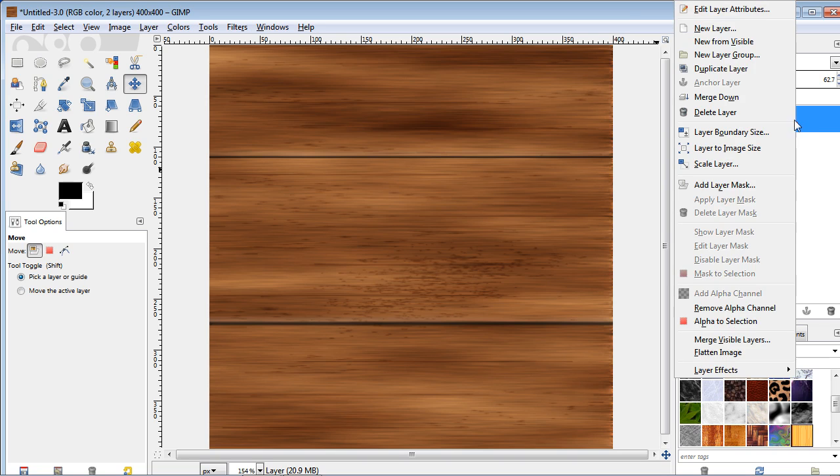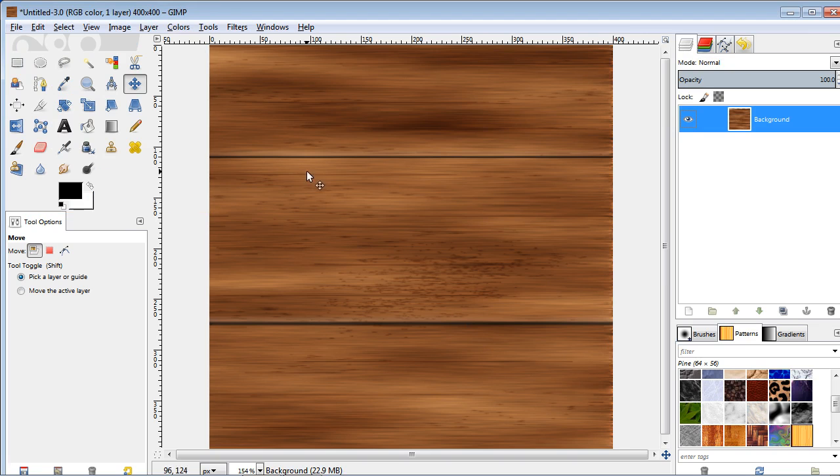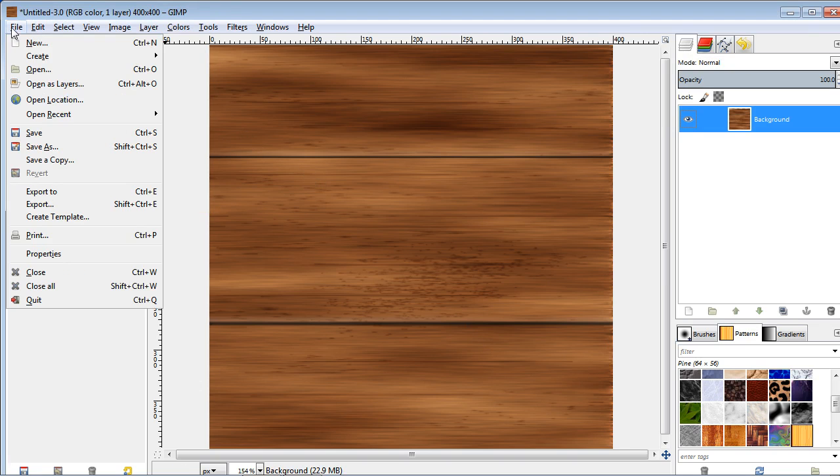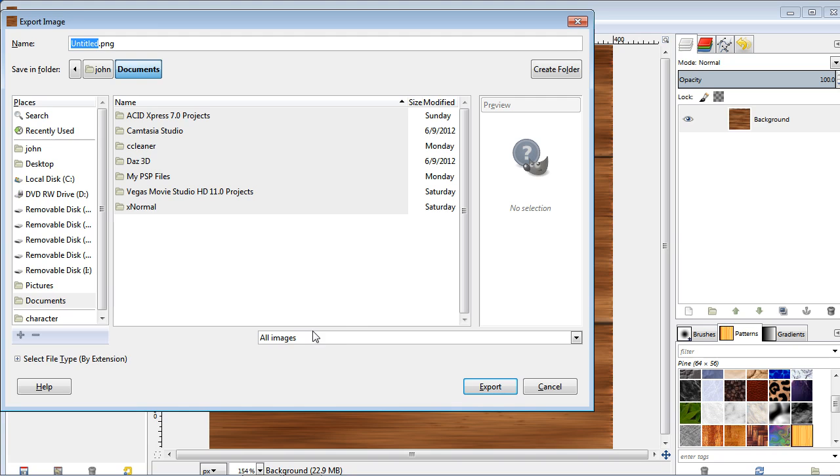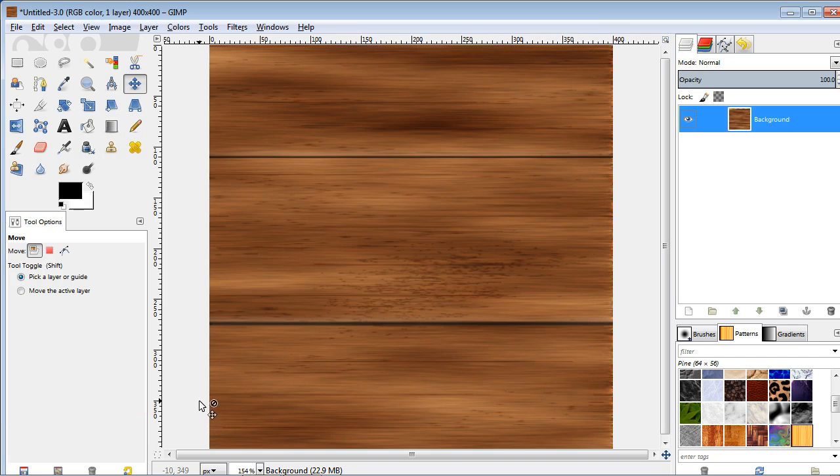So anyway, I'll just merge all the visible layers there, and then I would just go here and export that to whatever format you'd like to have it at. But anyway, that concludes this tutorial, and remember, this is part of a Hexagon 2.5 tutorial for creating a wooden crate, or you can use it as just a plain old Gimp 2.8 tutorial.